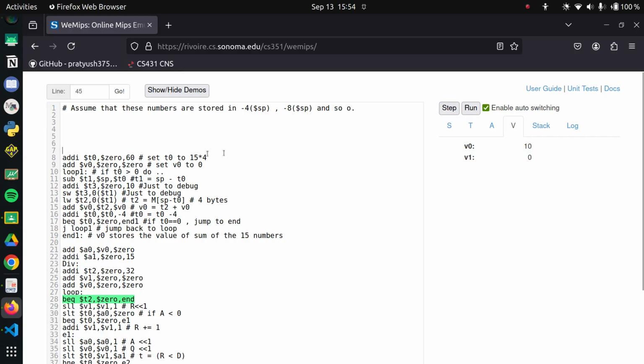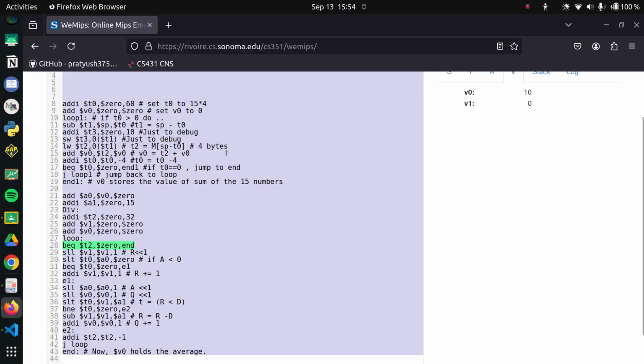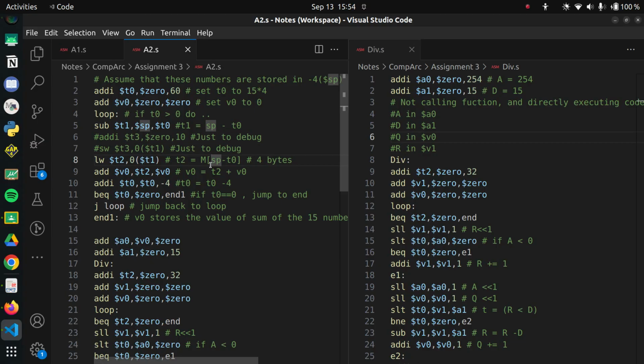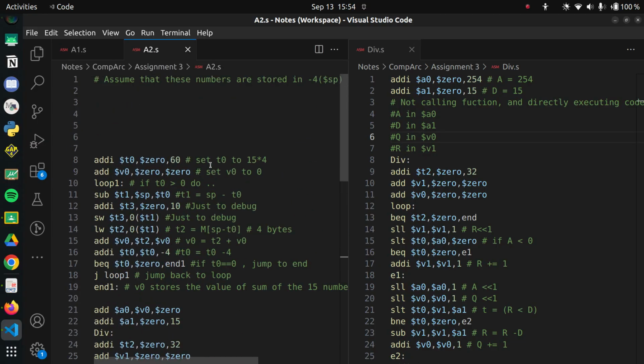So just Control C and just put that in there. And these are just for checking.